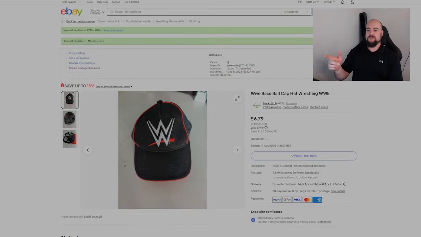Good news. WWE baseball cap. I think I picked this up for like £2 or £3 in a charity shop, and it's gone for £6.79 plus £4 postage. Sort of box it, ship it, get it sent out. So that's a nice little profit on this one.